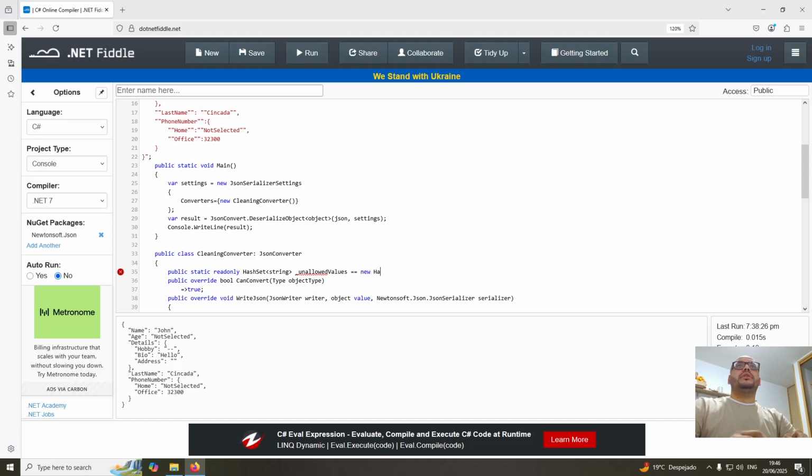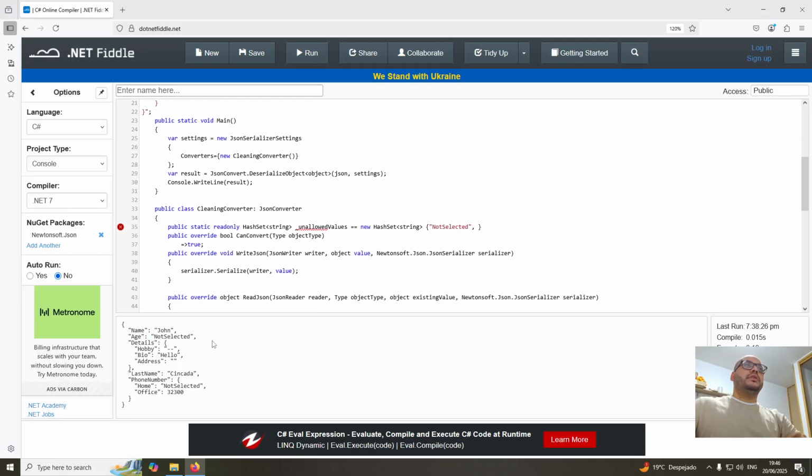This will be just a new hash set of kind string, and we'll just put some properties. And we will just put the things that we want to check for, and just do like this thing and a string that is empty. We will check for this.